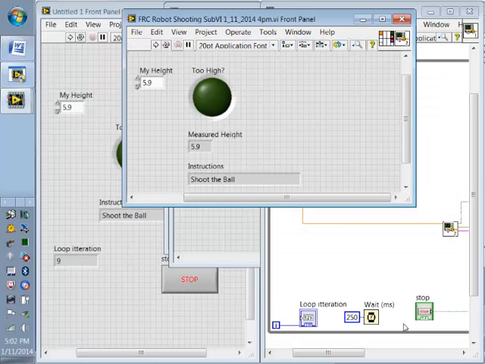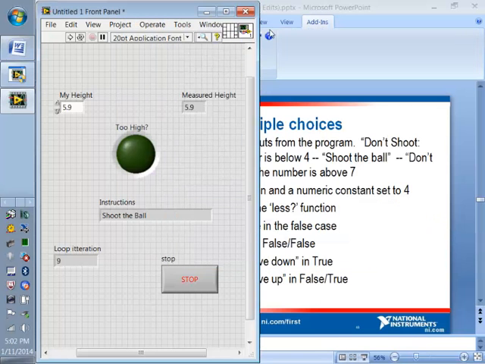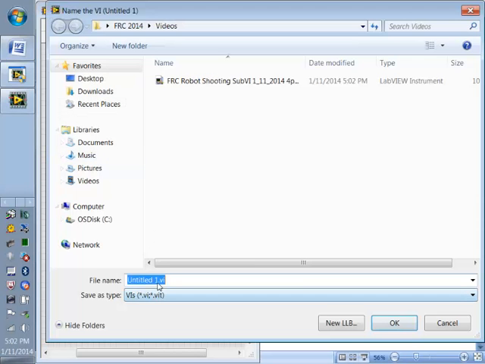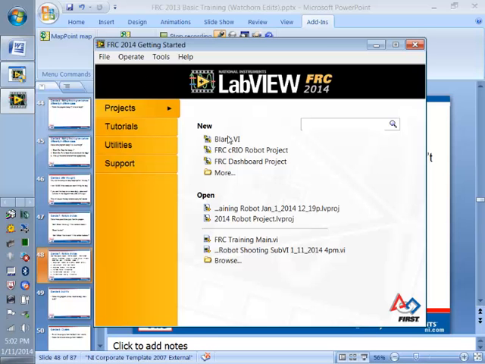Okay. There we go. So it's now saved. I'm going to close all this up. I'm going to save that as well. We'll call this my main VI. FRC training main. Okay. So now I get back to the splash screen. I'm going to open up a blank VI.